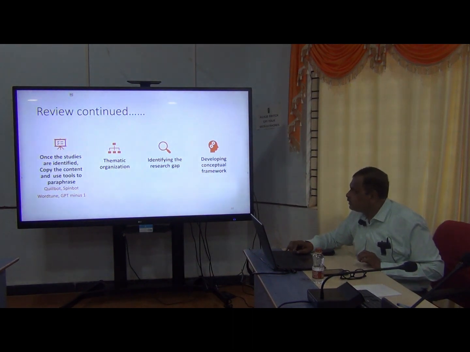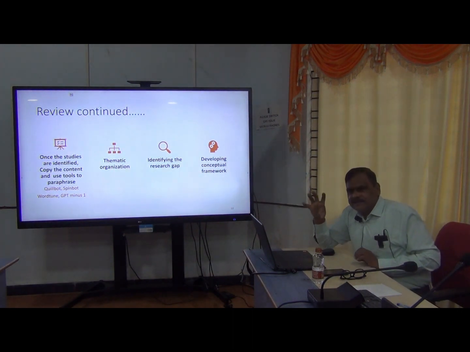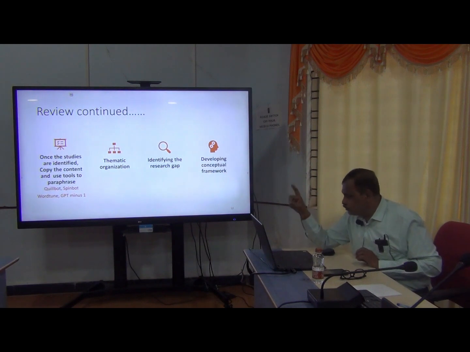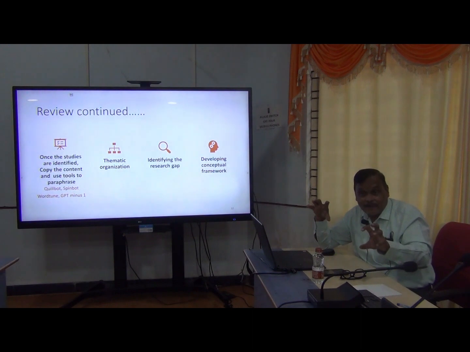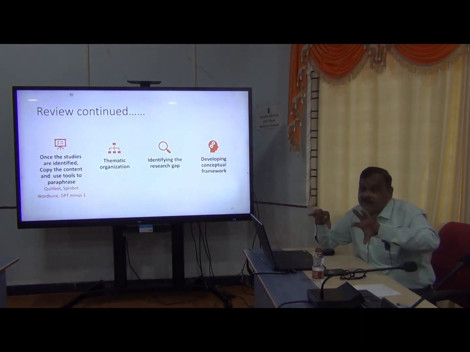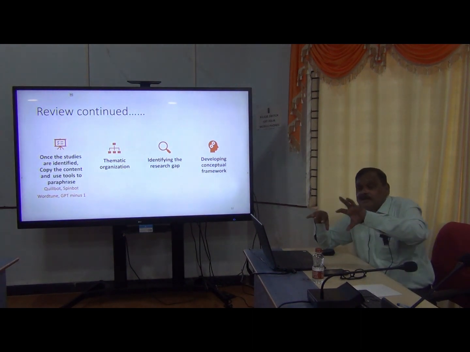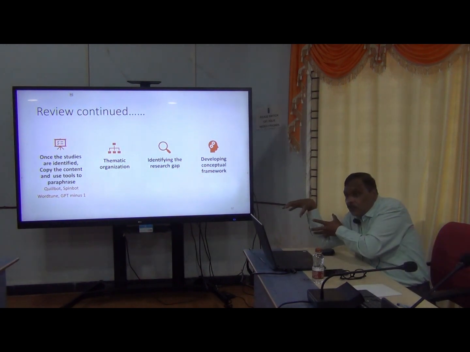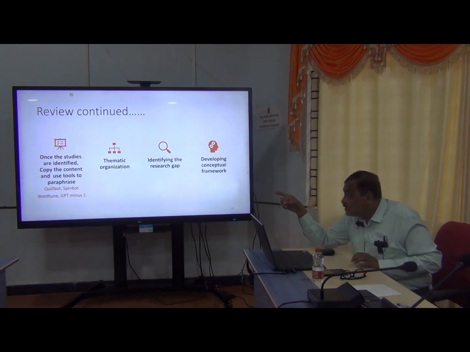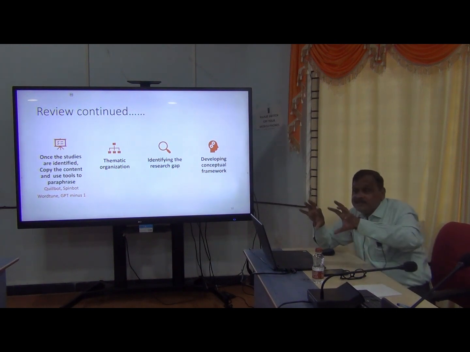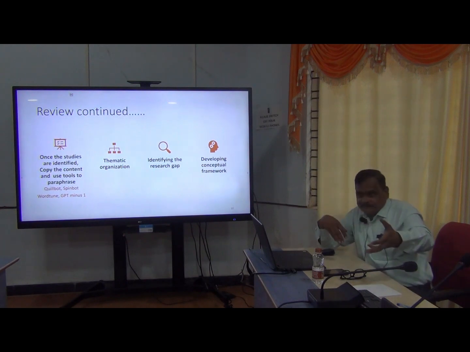Then continue the review. You identify the studies. The tools which I have shown before identify the studies, and the beauty of it is they give a summary of the studies. They don't just give you studies, they give a summary. You can also identify the conceptual part, the technical part, and the conclusion part in a summary. Once the studies are identified by AI, you cannot take it directly. Still there is a chance of plagiarism.